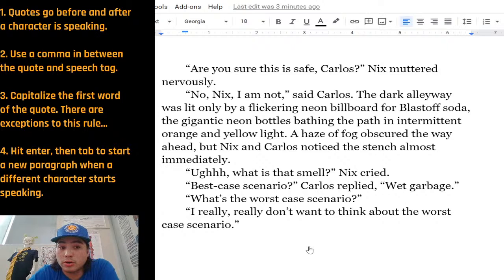Capitalize the first word of the quote. There are exceptions, but in general, capitalize the first word of the quote, and then hit Enter, then Tab to start a new indented paragraph when a different character starts speaking. Okay? Good luck on the exit ticket, and then you're taking your rough draft and you're applying these formatting rules to your rough draft. Yes, you are adding and editing the stories you've already written. Don't write anything new today until you've added quotation marks to the stuff you already wrote.